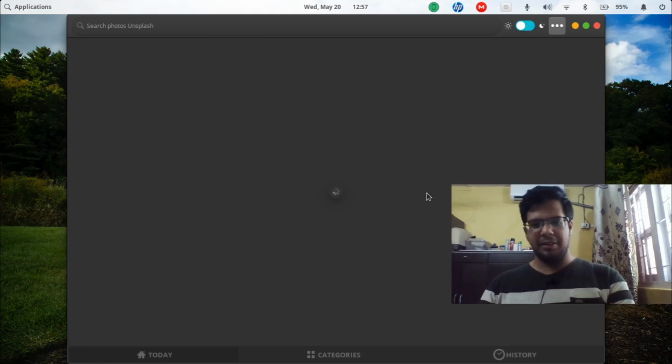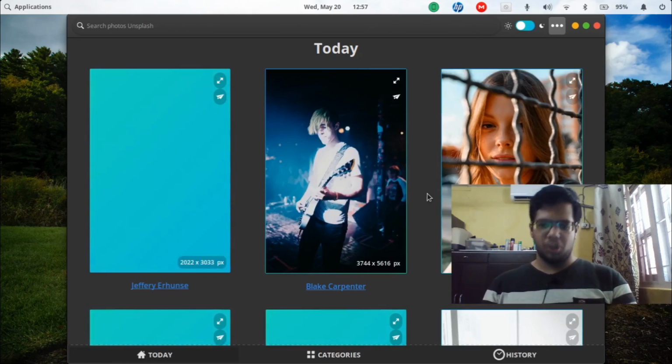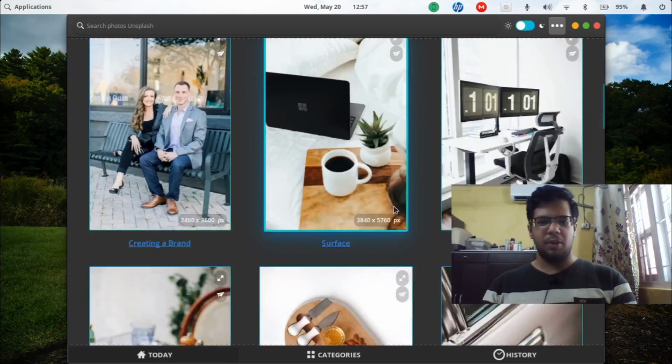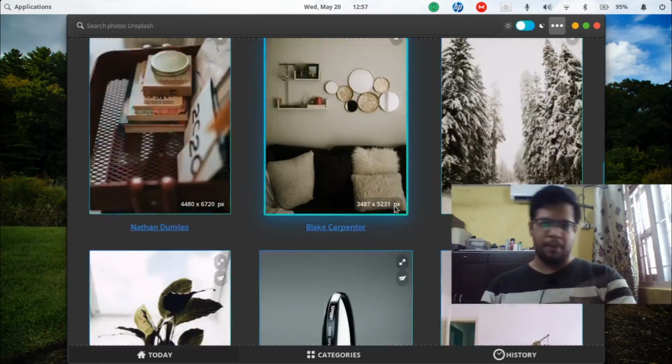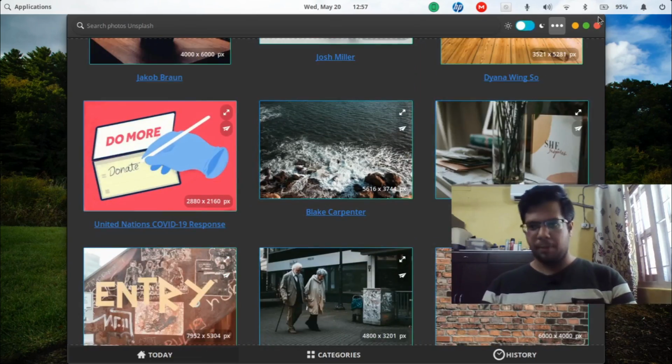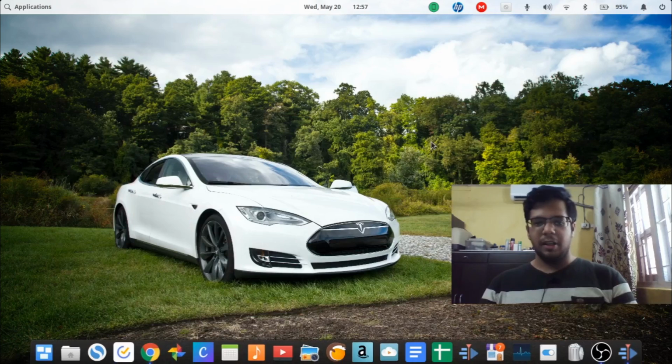So these kinds of apps actually come from popular sources. As you can see, you can have beautiful wallpapers, tech wallpapers, car wallpapers, nature wallpapers, and very good. And everything in dark and white theme, I just love it. Okay, so this was about Elementary OS.